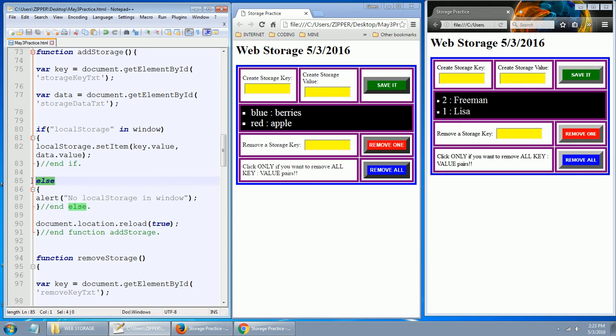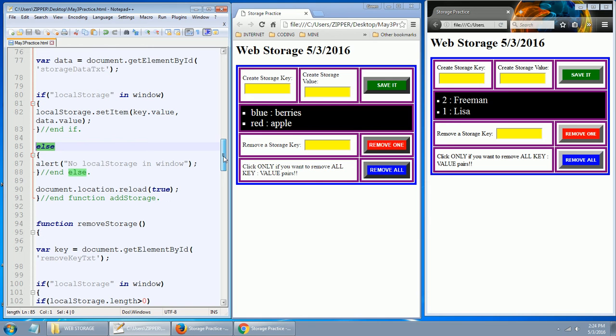Now, if your browser does not accept local storage, does not do web storage, or if you didn't save anything, there's nothing in there. Basically, if it doesn't use local storage, they were supposed to get an alert message that says no local storage in window. It's supposed to tell you something, but probably because both of my browsers do accept local storage, I do not get an alert box at all.